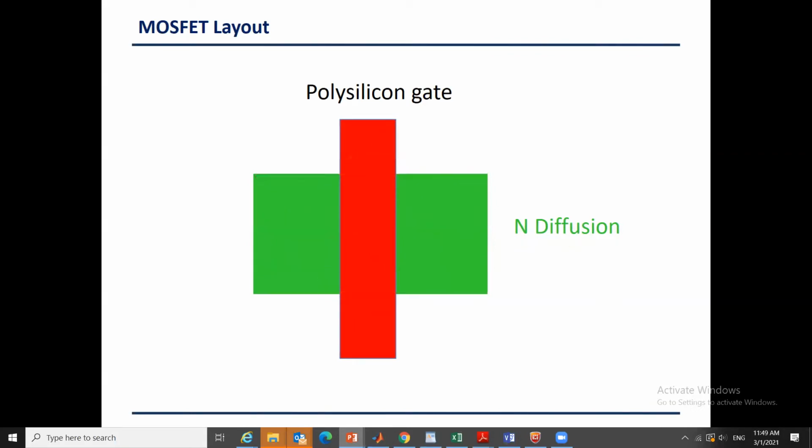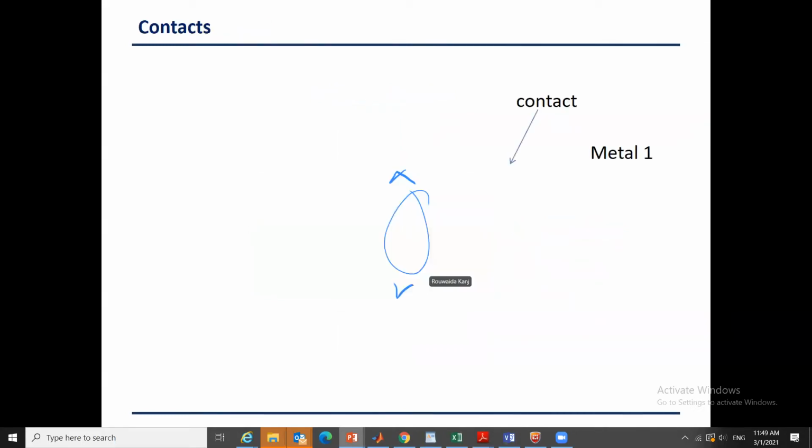Okay, so if this is the poly and the N diffusion, and this forms the source and the drain region, and this is the gate, then the L drawn is the distance between the source and the drain, and the W is the width of the transistor, which goes longitudinally across the polysilicon. It is from here to here. This is the width of the transistor.